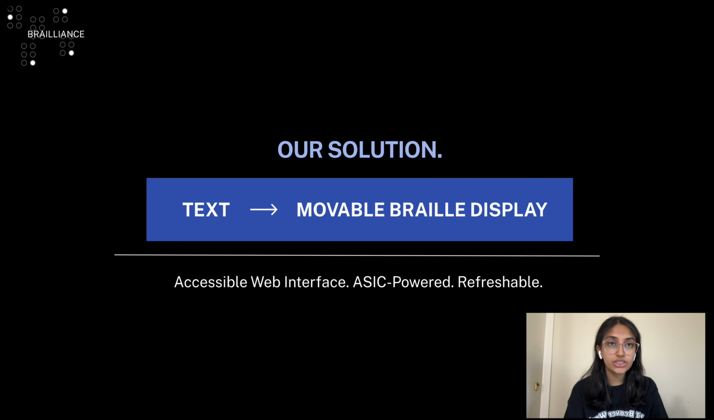First, users will input text into our website's text-to-ASCII transcriber. ASCII converts text to numbers, and these numbers in the form of data will be sent to our chip. Our chip, stored in our Braille device, will convert this data into binary, or ones and zeros. This binary will send signals to our actuators or pistons that will move our Braille pins up and down.